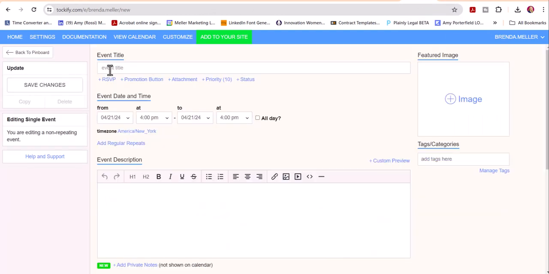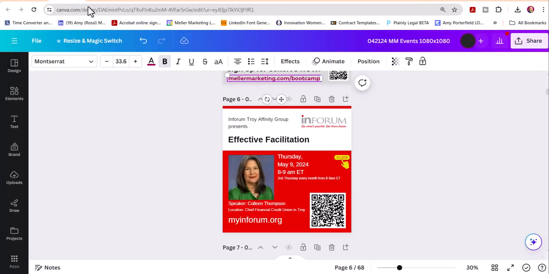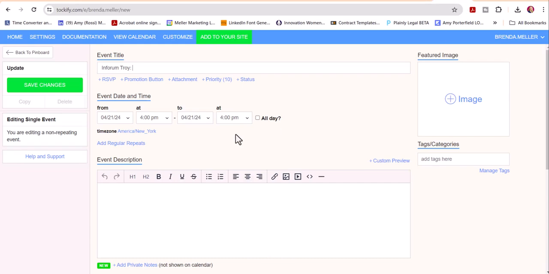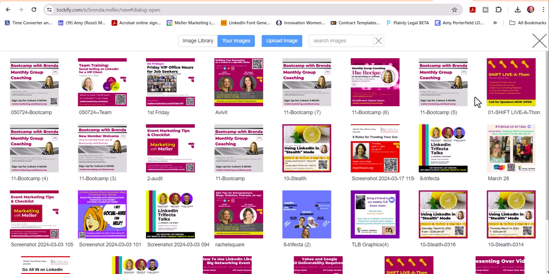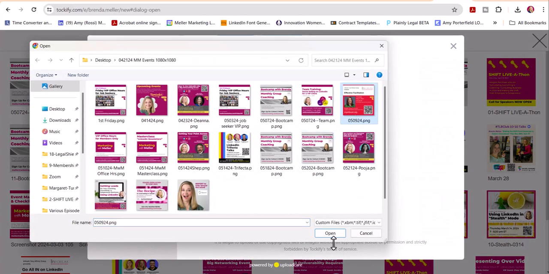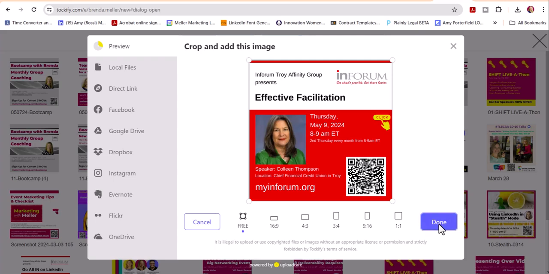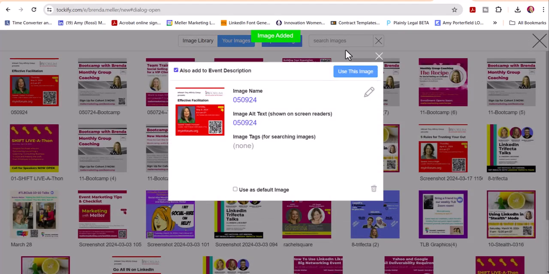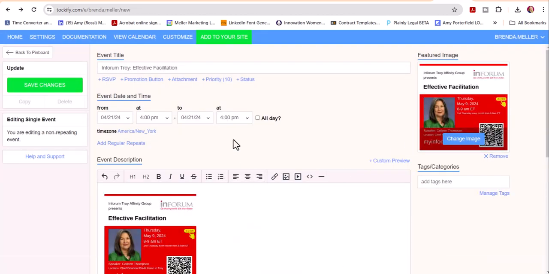Okay. Next event I have is for the Inforum organization, and it's not yet loaded in Tockify. So I'm going to click on create an event, Inforum Troy, and then I copy and paste the title. Let me close out of this page. I always like to keep the Tockify page in the last area so it's easier for myself to grab that. Okay, and I grab on that graphic information there. Use this image.